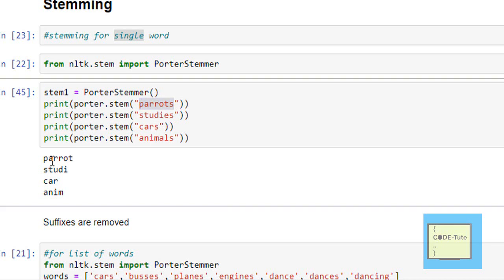And this is the output: parrots, the s is removed and the output is parrot. Another word which I have taken is studies, and the output is studi. In the stemming process, you may or may not get the actual word. That's why the output is studi. Cars. Here we get car.